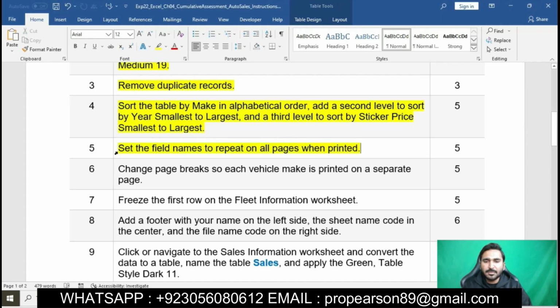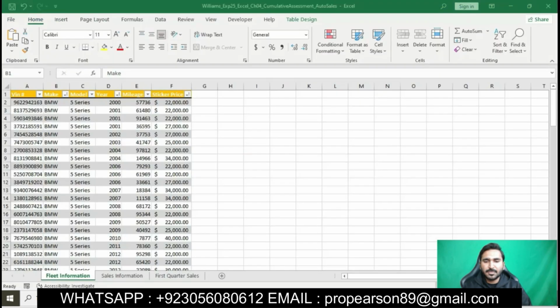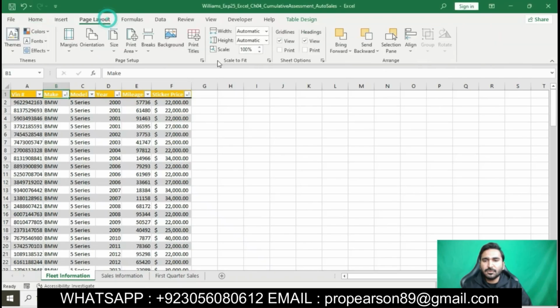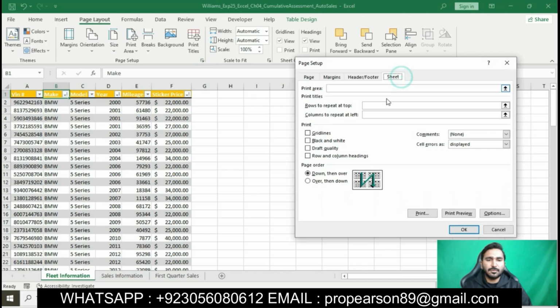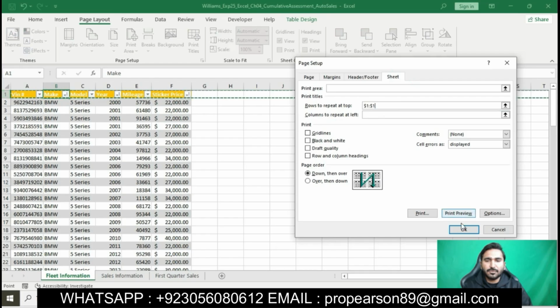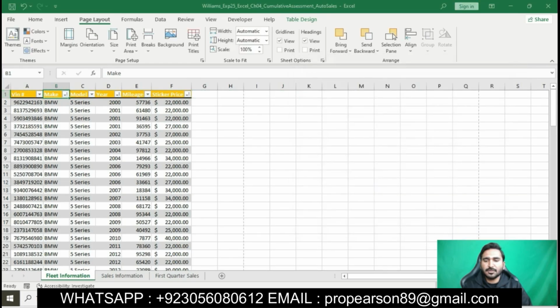Now I am going to do the next question, question number 5. Set the field names to repeat on all pages when printed. Go to the page layout tab. In the page setup group, open the page setup dialog box launcher. Rows to repeat at top, we will select the first row, click on the OK button.